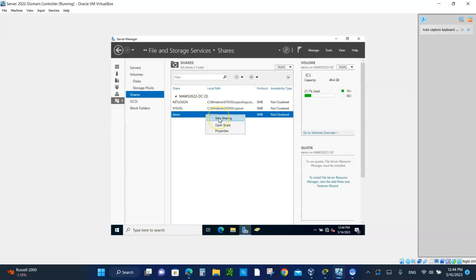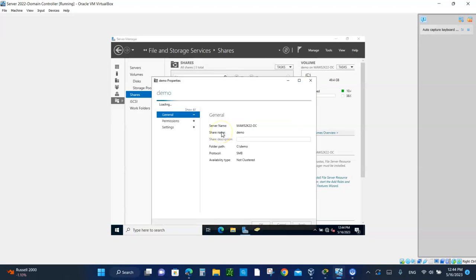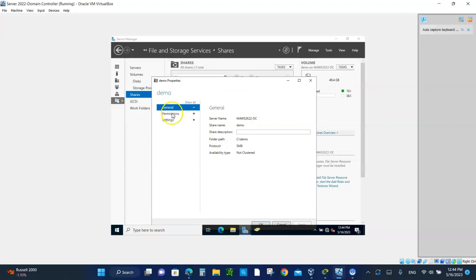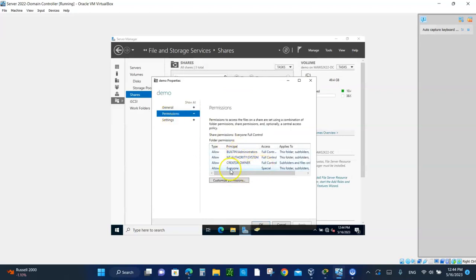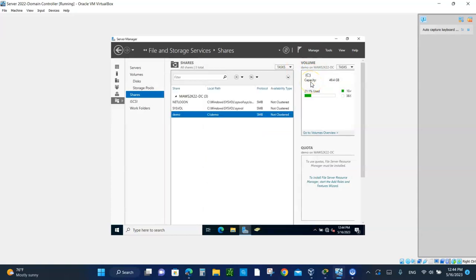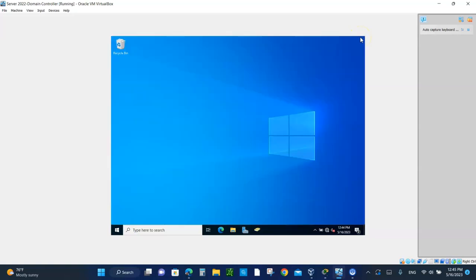You can stop sharing, by the way. If you click on Stop Sharing, all the sharing is gone, but the folder will still be there, all right? So just for now, click on Properties, click on Permission to see who has permissions to it. You can verify, take a picture of this, and that ends part 1 of the lab. Okay, so we can close this now. We can even close the Server Manager.